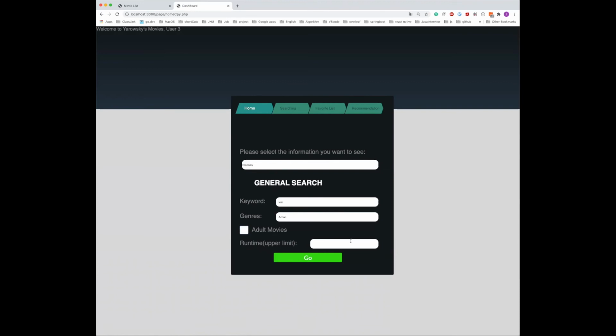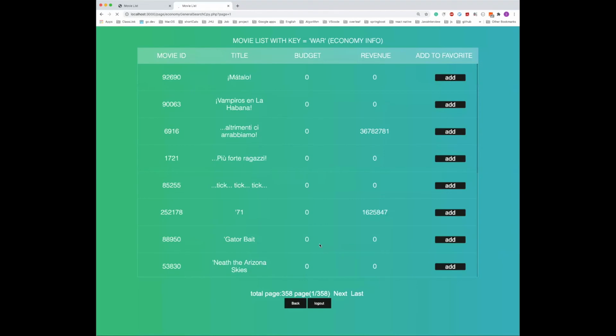And we can also set the upper limit of movie runtime. Let's just set 110. Let's go. Here you can see the budget and the revenue are the economy information of our movie list. We want to show them, and we can also add to the favorite list.